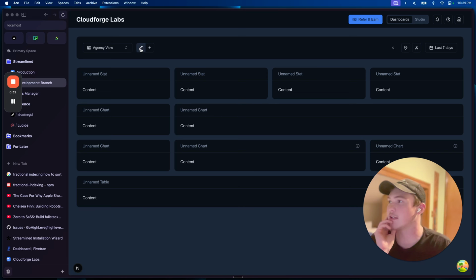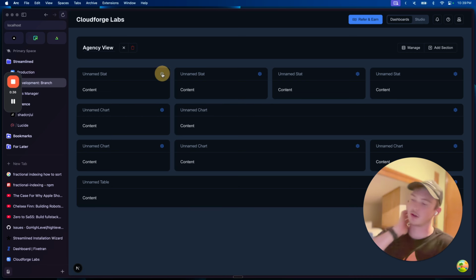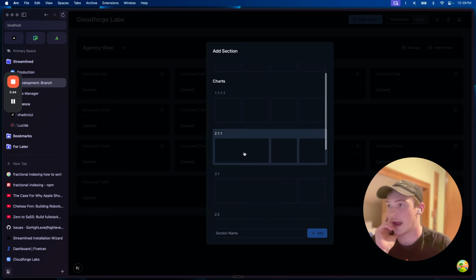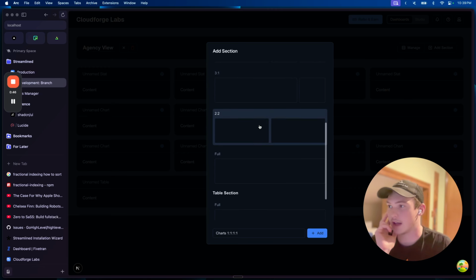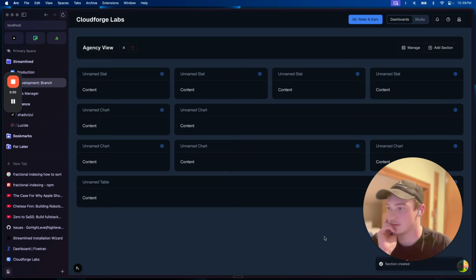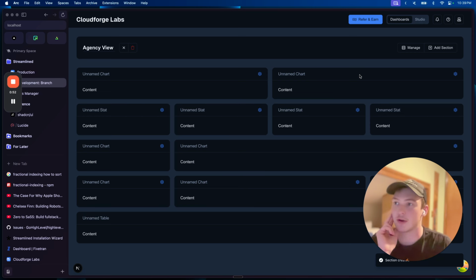And then if we click edit here, we get these different tooltips, or these are actually going to be buttons to allow you to edit the stats here. But the main thing has been getting this working. So adding a section. Basically you can add any of these layouts. Let's add a 2x2, and then that will appear at the top.